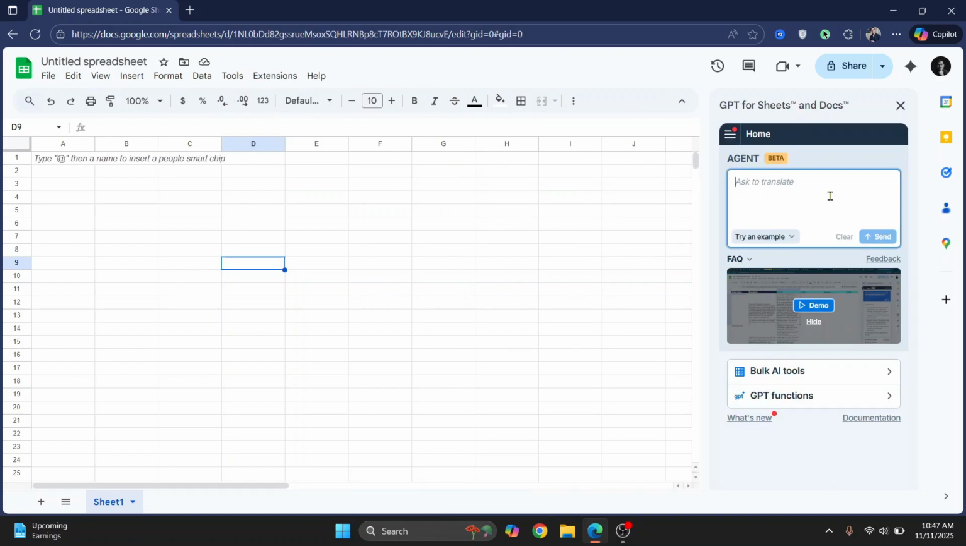And now here you can write anything you want. You can give this agent any task that you want, like the ones we have already seen, and you're good to go.